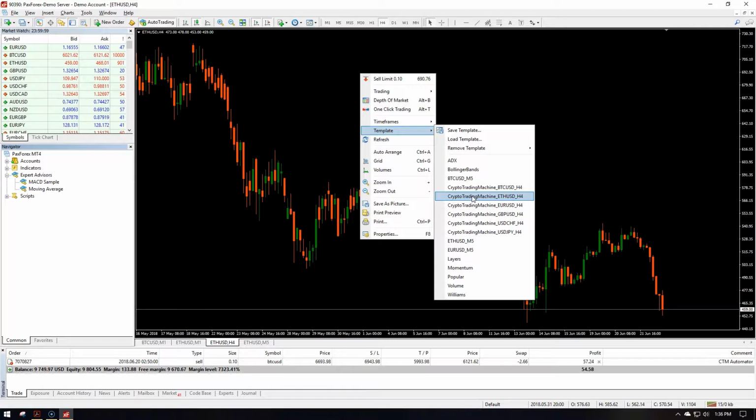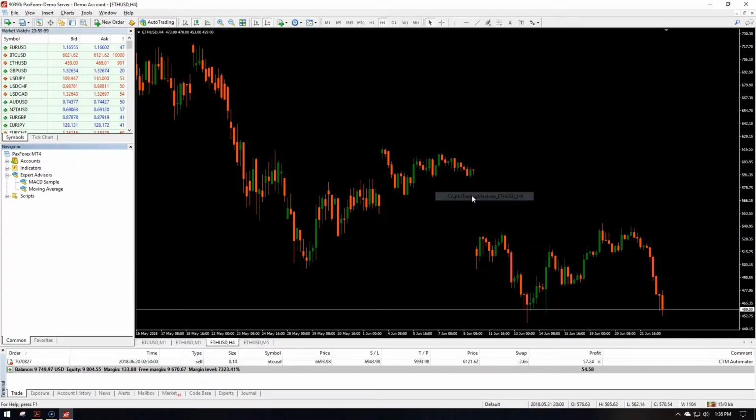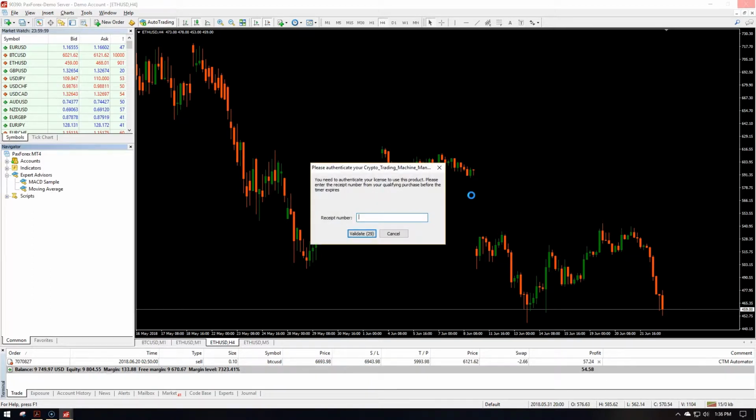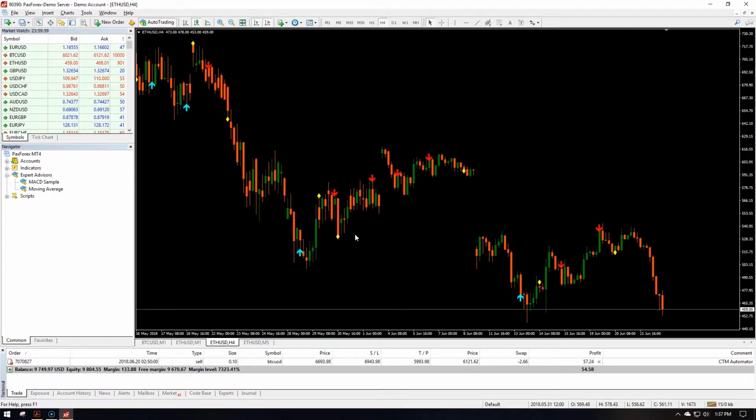And once we do this, it's going to prompt for the ClickBank receipt number. And you have 30 seconds to enter the receipt number. It's an 8-character string that's a combination of numbers and letters. I've set up a dummy one here just for testing. And to validate the license, it checks that the number is valid and loads the indicator on a chart. And that's all there is to installing the indicator and getting it loaded onto a chart.